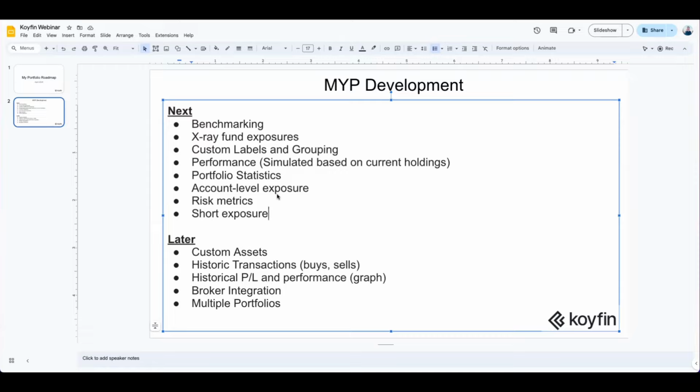Broker integration, this is probably like later plus one, but broker integration is something that we have been scoping out internally, and we plan to introduce to Koyfin broadly, but more specifically with my portfolio. And then the concept of multiple portfolios as well. I think someone asked about it. I'll be candid and say we could do this pretty soon, but I think there's a UI change that we could make before doing that that would just make it so much more seamless.